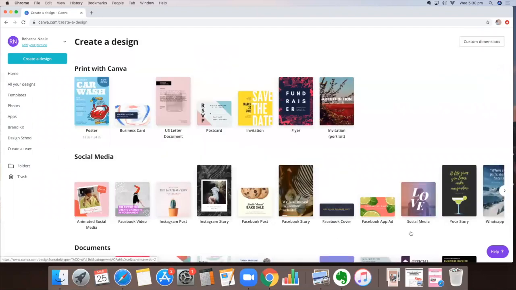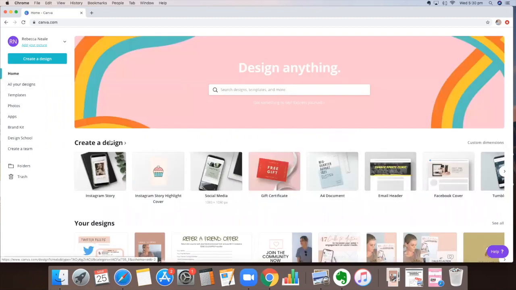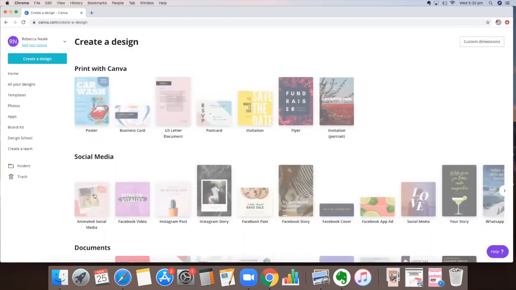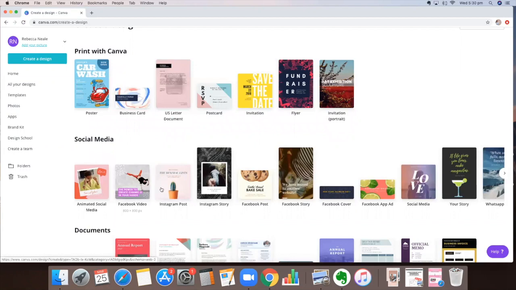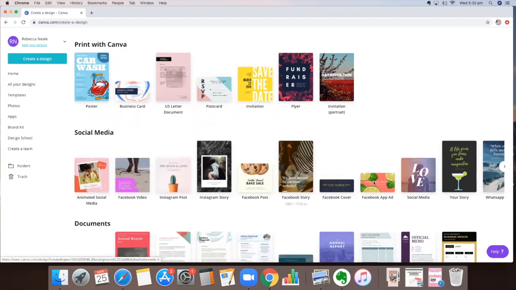So we're going to go to the social media section here. So I'll just go back to the home so you can see where I went. So I just clicked create design. You can click it from the top here, but if we click create design, we go down in here and we've got animated social media, Facebook video, Instagram post, Instagram stories, Facebook post, stories, etc. So there's a social media post here and an Instagram post here. Look, I think it doesn't really matter. They may have different templates in there.